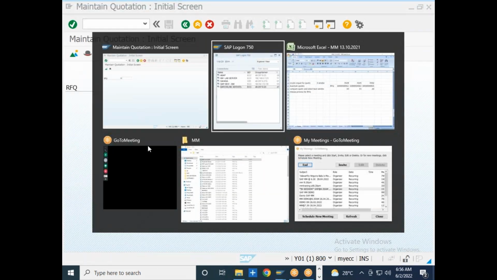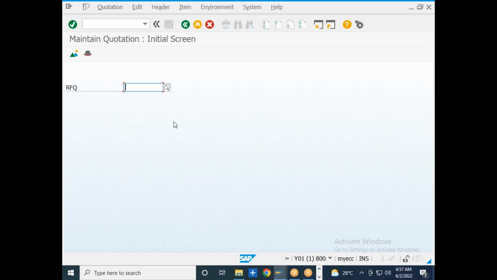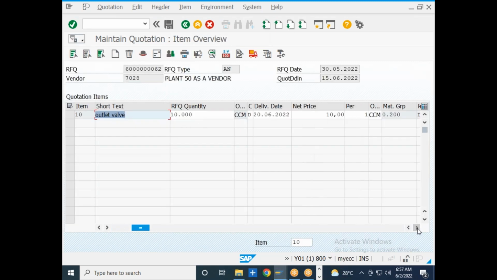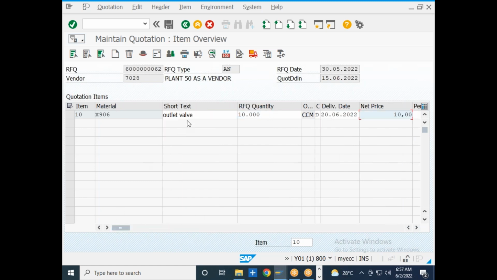So what is the quotation number over here? The quotation number is 60062, and I will click on enter. So against this particular quotation, I think we already maintained the price. So this is the price which I have maintained against this particular quotation. 10 rupees is the price per piece of the outlet wall that is being quoted by vendor number 1.